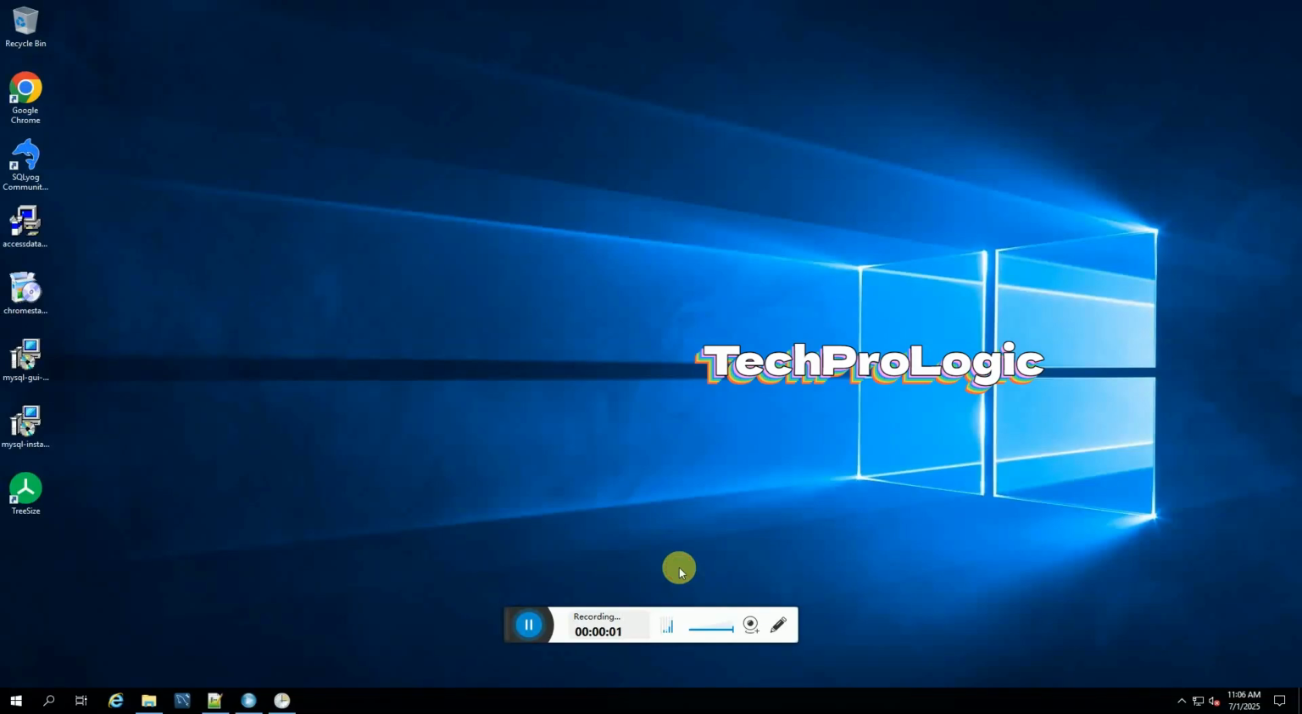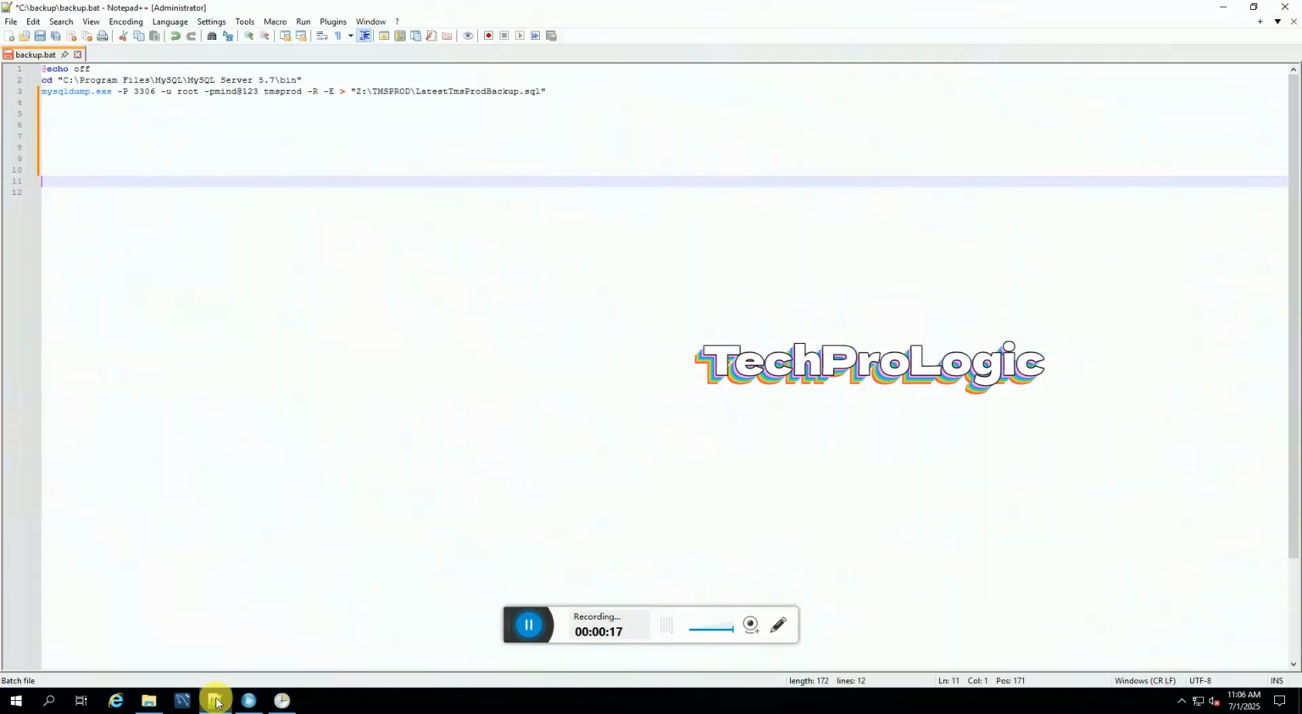Hello guys, today we are going to show you how to schedule a MySQL backup in Windows Task Scheduler. Before that, you have to create the batch file. I'll show you that batch file, and in the description I'll give all the details to you guys. See here, this is the command for creating the batch file.